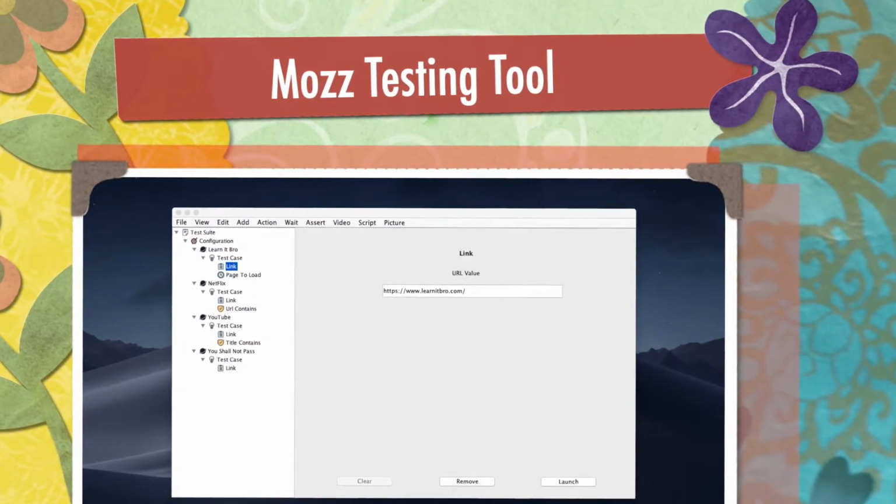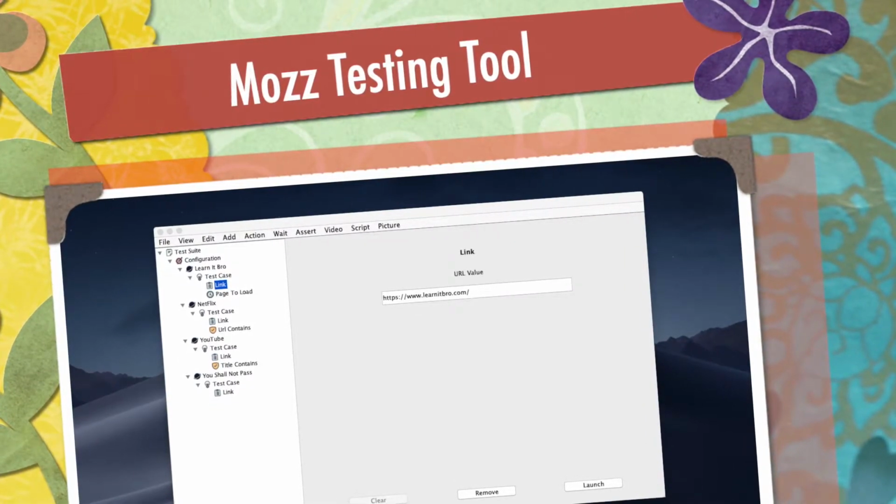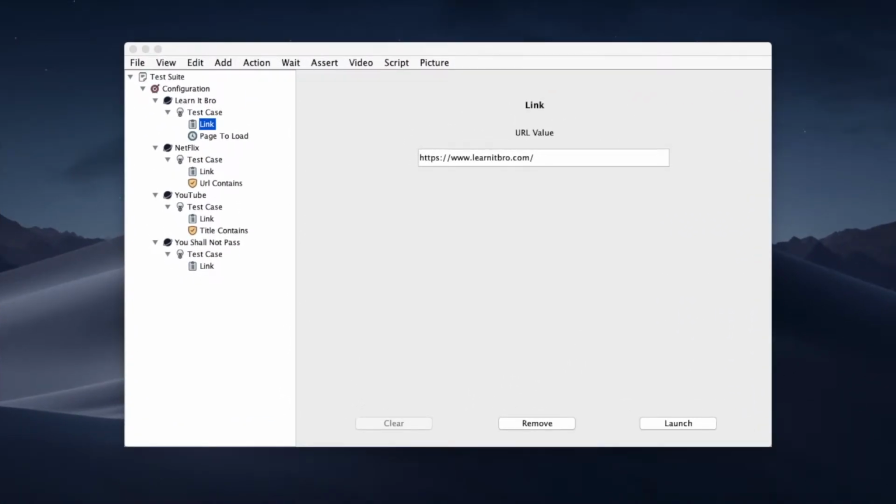Hello everyone and welcome to this tutorial. Today I'll be showing you how to use the link option in Mozz testing tool. So let's get started.